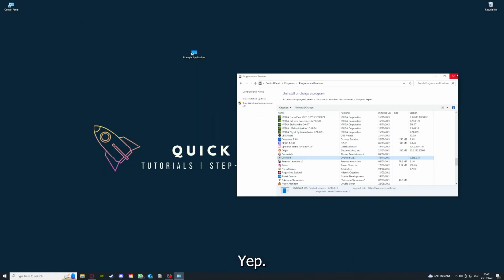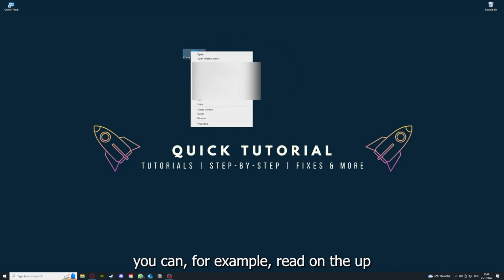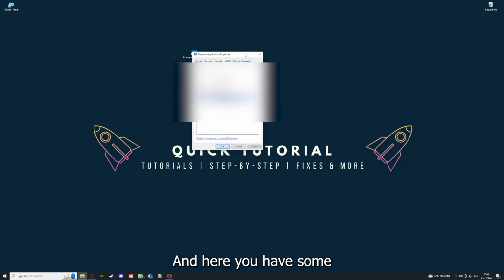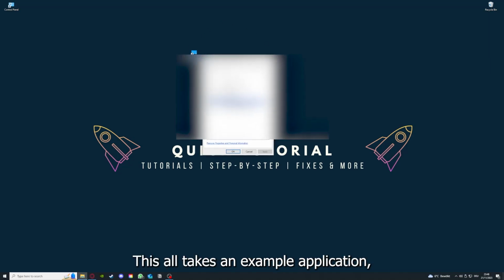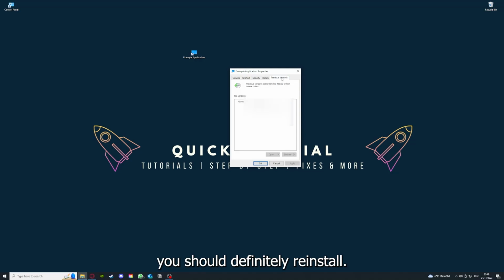And yeah, if you reinstall the app, you have the best chance to fix the problem, because maybe when you saved something in the app, in the back there was a small error which created an issue in the code. So by reinstalling, you can make sure that's not a problem. And one last thing, you can, for example, right click on the app and go to properties, and here you have some important details. This is only an example application, but here you can see if the size is very big or bigger than the application should be, and in that case you should definitely reinstall.